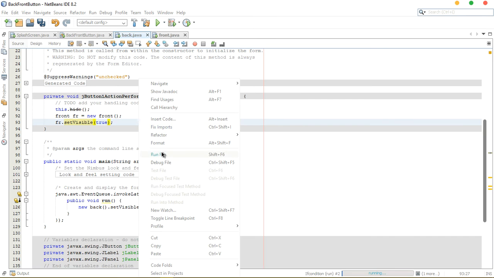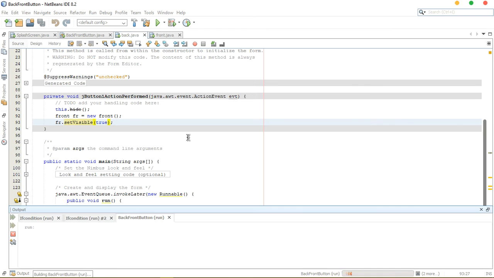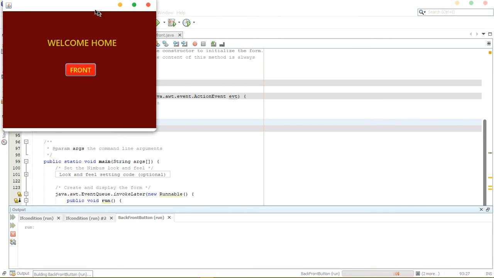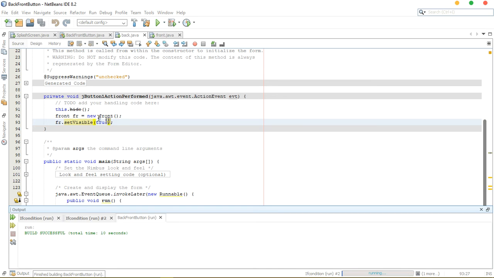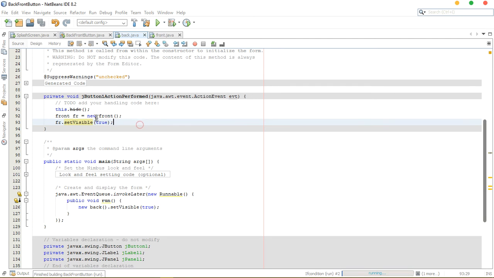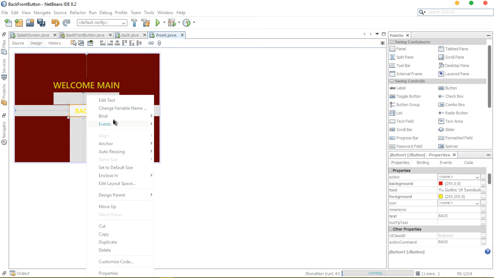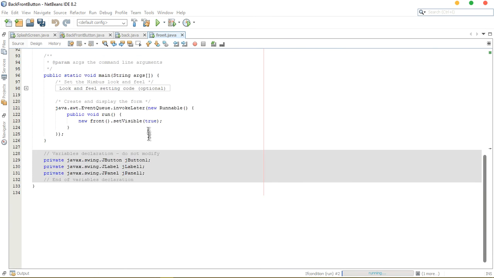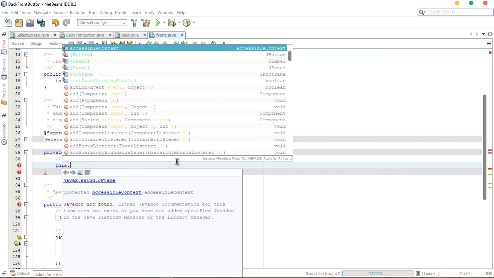So if we should run this, okay, so front here, so if I click on this, that's taking us to welcome. So this will work because we haven't customized this. So to customize this, you can actually copy this code and just change this front to back. So we're going to go to this JFrame, and right here we're going to right click, go to event, action performed, and right here we're going to customize this. So now first we have this, and we have hide.